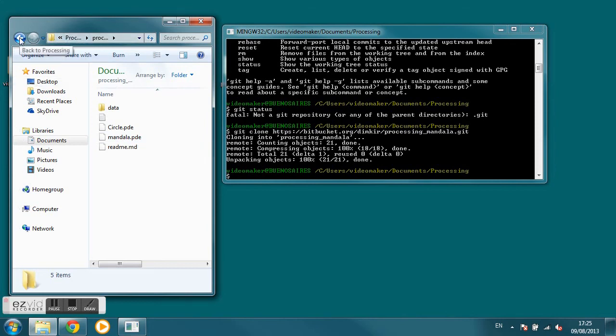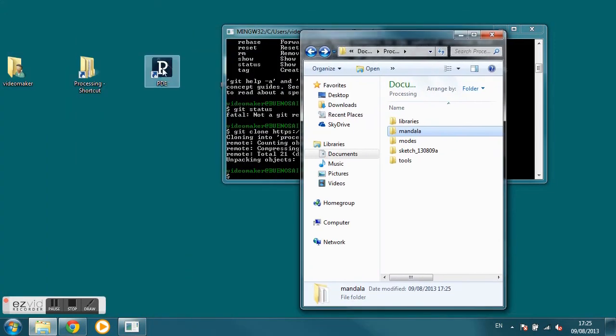The only thing which is a bit of a trick is that in Processing, the main file should be the same as the name of the directory. So now we can see that the main file here is called mandala PDE, and we just have to rename the folder like this. So I just rename it to mandala so that Processing doesn't get crazy. So now I can open the PDE.